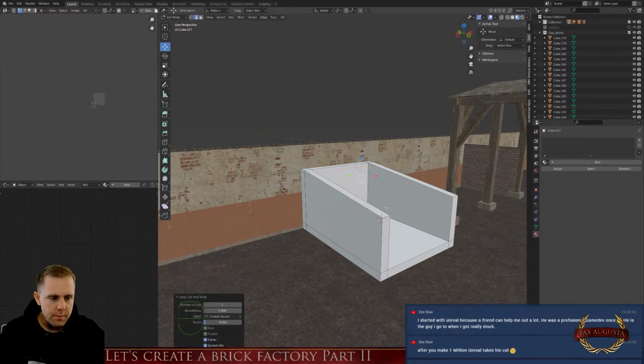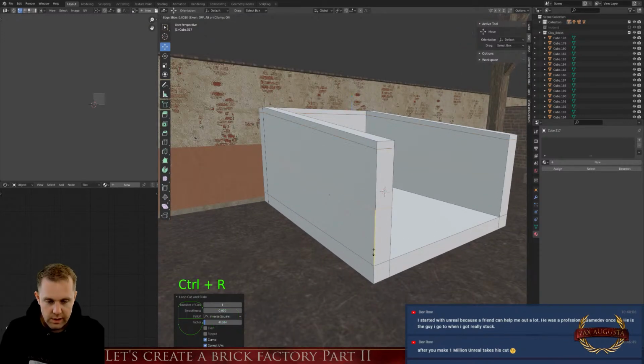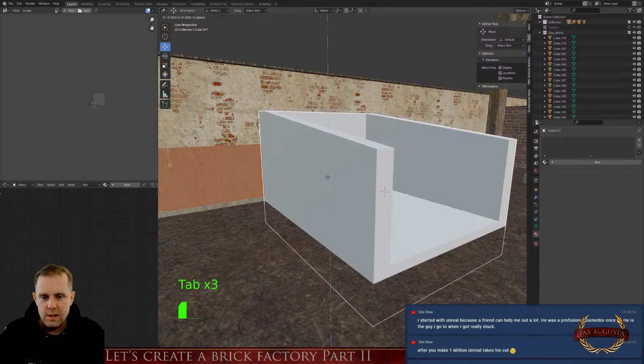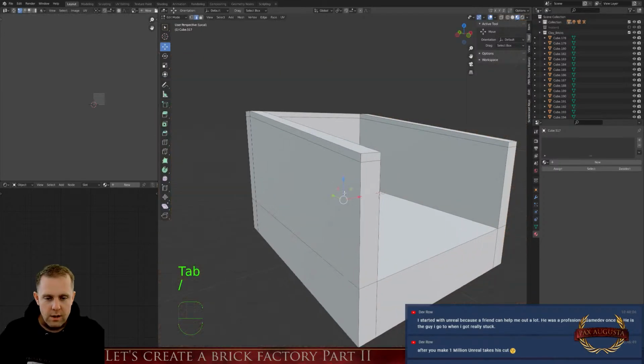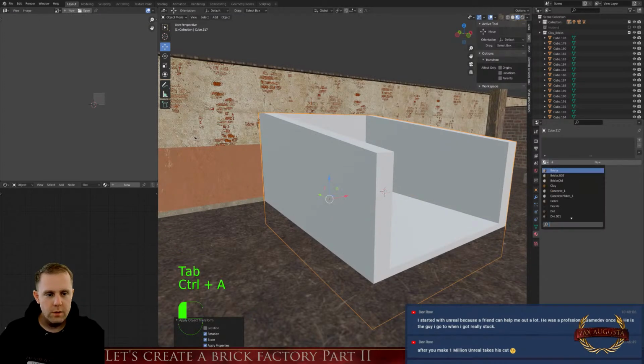I started with Unreal because a friend can help me out a lot. He was a professional game dev once, and he's the guy I go to when it gets released. That's really cool, so you have somebody that helped you. Because as a beginner, sometimes you freak out because you have some weird problems and nobody could help you.